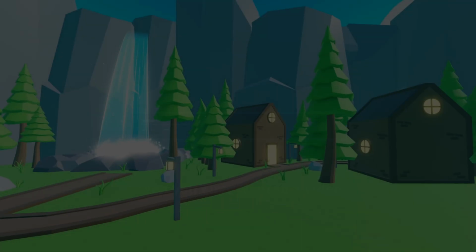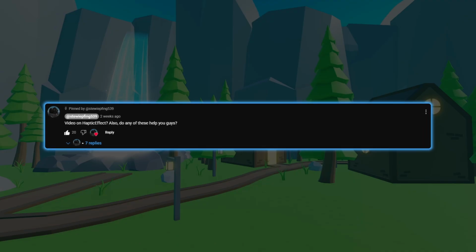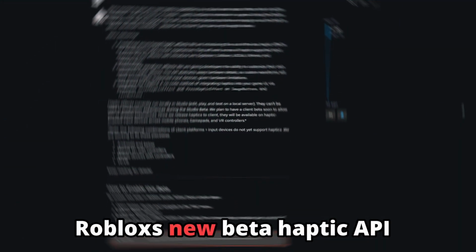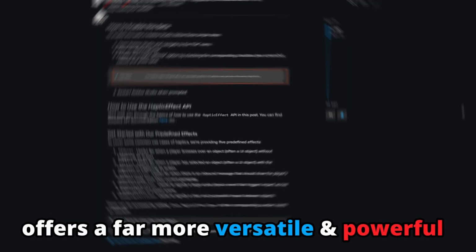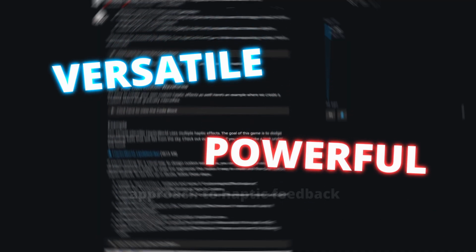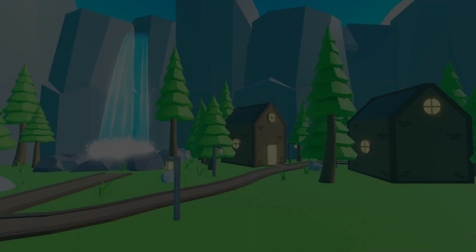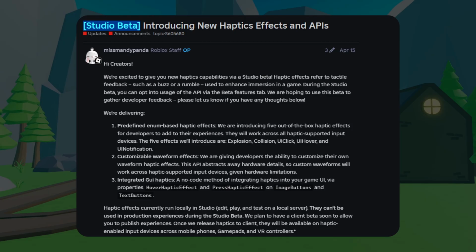From the last video, I seen you guys wanted a video on Haptic Effect, so here we go. Roblox's new beta Haptic API offers a far more versatile and powerful approach to haptic feedback, leaving HapticService in the dust. And before we can even start talking about it, this is a beta feature at the time of this recording, so we need to enable it.